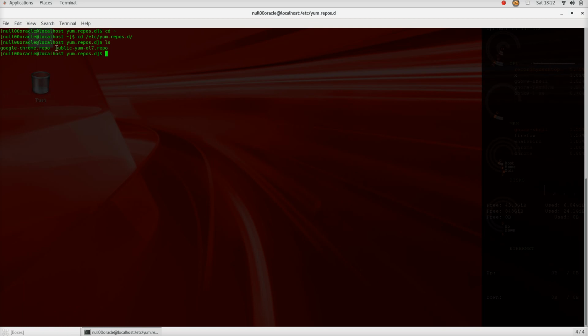Okay, so we can see that we have two different repo files. One is for Google Chrome, and one is this public-yum-ol7, OL standing for Oracle Linux, and this is version 7. So this repository is going to be here by default when you install your operating system. If you use the graphical installer, it's going to give you an option to link to the repository, and you will put the HTTPS pathway in there, and it will give you access to this public yum repository file.